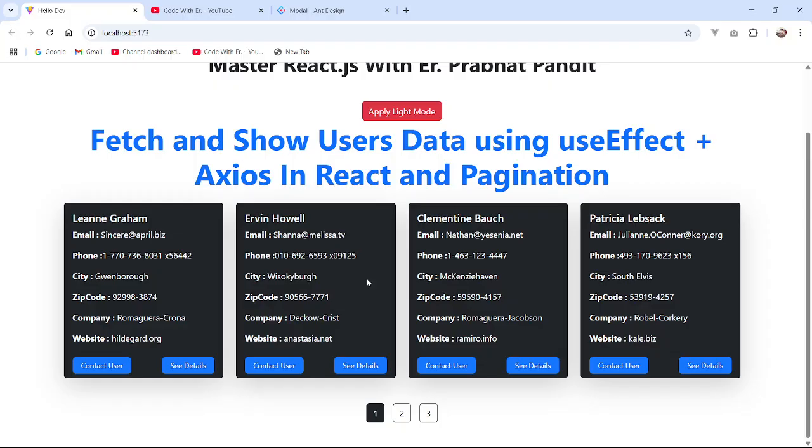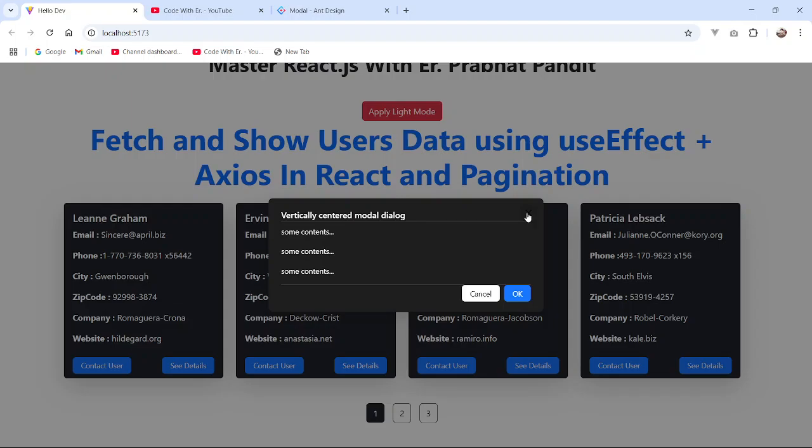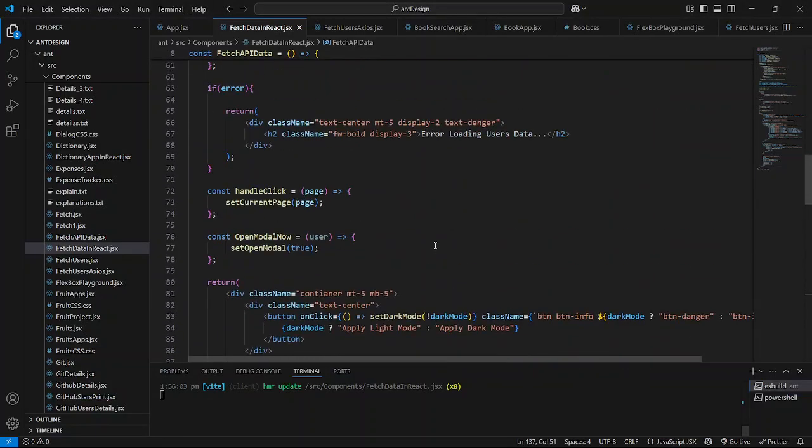Now save the file, have a look in the browser. Now open the modal. See, boom guys, now the modal is also in dark mode. I explained to you that Bootstrap classes are not going to work on this Ant Design modal. So we have to write custom CSS and apply the custom classes on this modal of Ant Design, because Bootstrap classes are not going to work on it. Okay, so come to the code now.